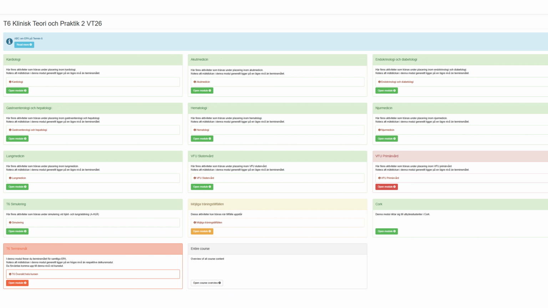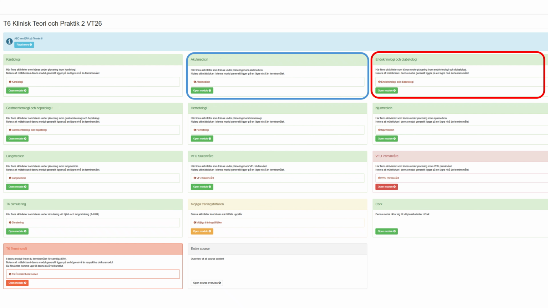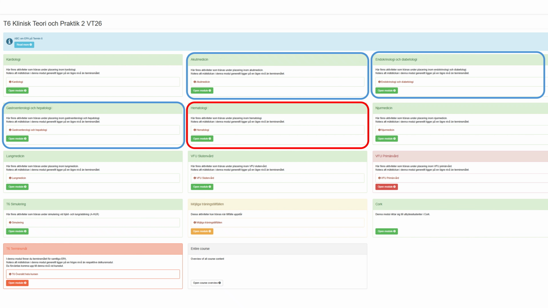Our exchange students in CORK do their hospital placements in the following units: Emergency Medicine, Endocrinology and Diabetology, Gastroenterology and Hepatology, and Hematology. The student opens the module that contains the form they want to use to register EPA feedback.